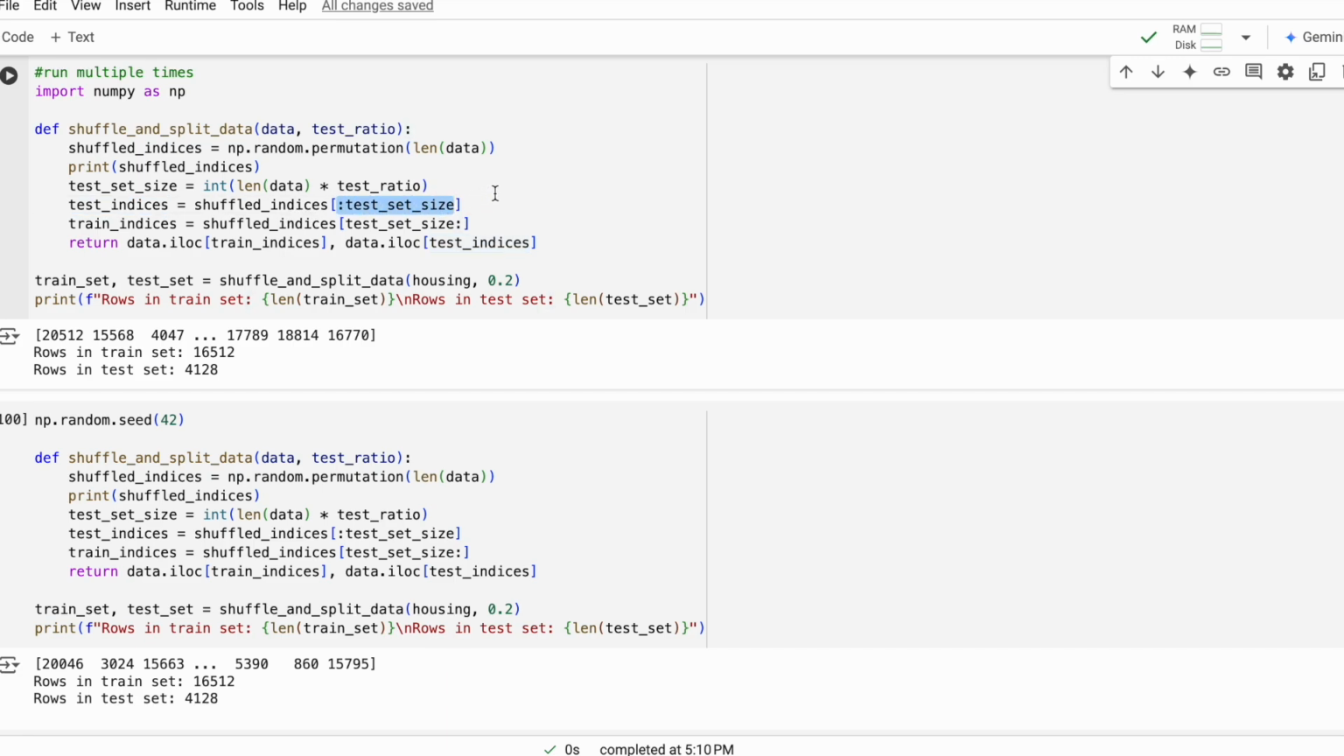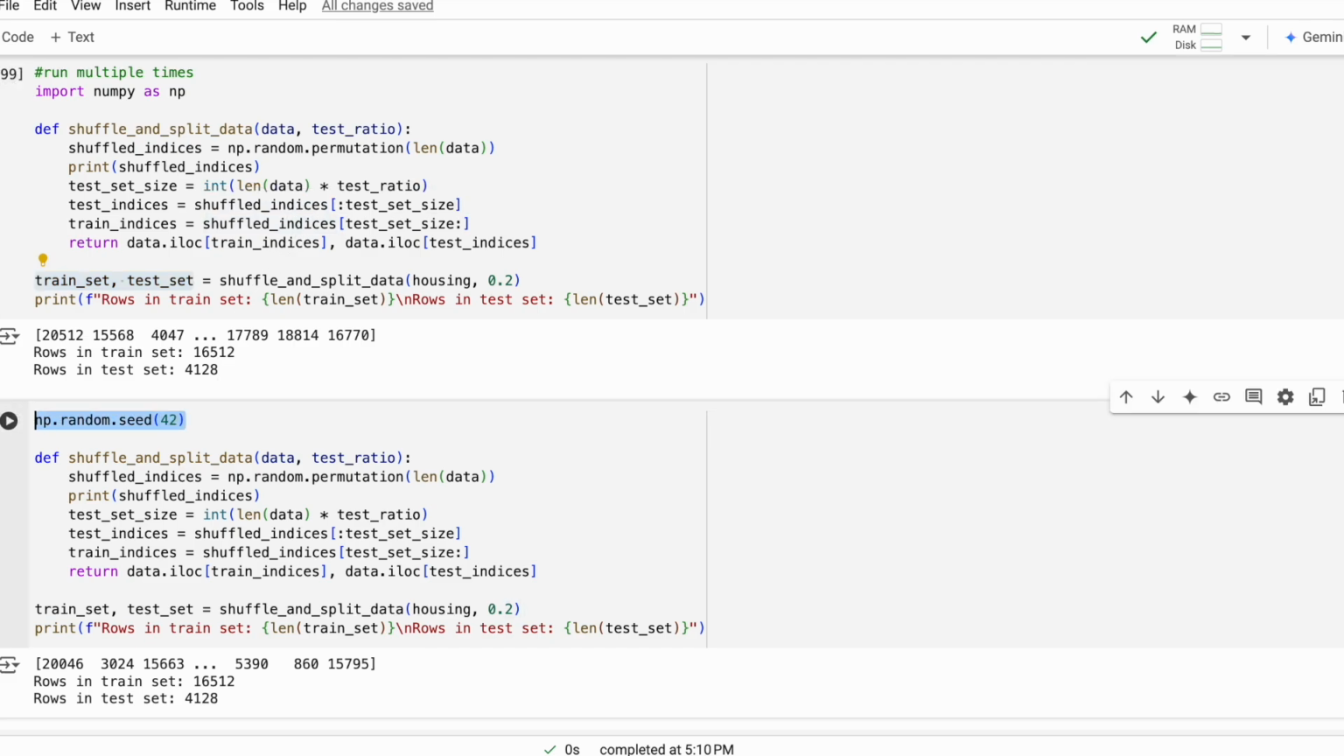The problem with this approach is that every time we run the program, we get a completely different subset due to the randomness of the permutation. We need to ensure that results remain consistent across different runs. One way to achieve this is by specifying a seed value in a NumPy random function. This ensures that the permutation function generates the same order of indices on each run, making the process reproducible.